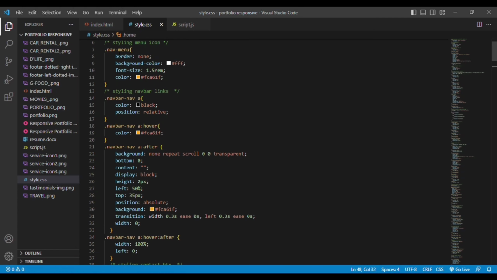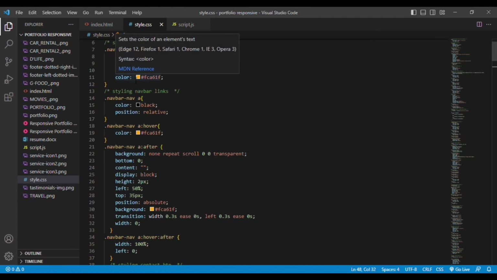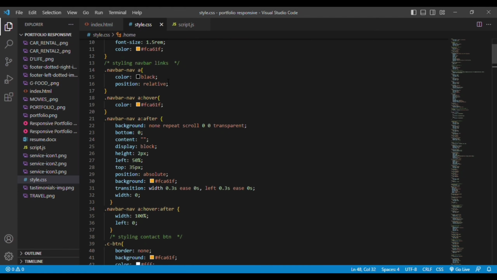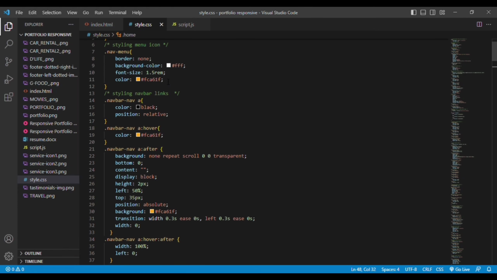Menu icons. Then we have border is none, background color is white. You can see hashtag FFF means white color, to add the background color as white. Then font size is 1.5em, that is the size of the font or the text that is available in the website. You can see the nav-menu is the class name. Nav-menu, I will show you in here.